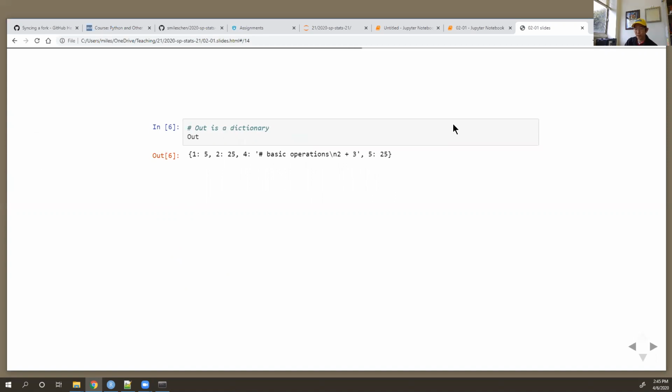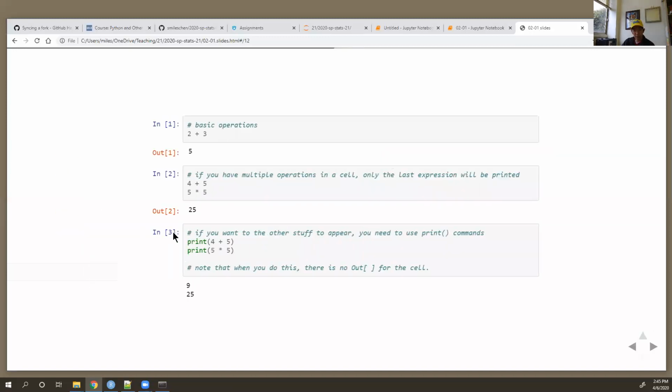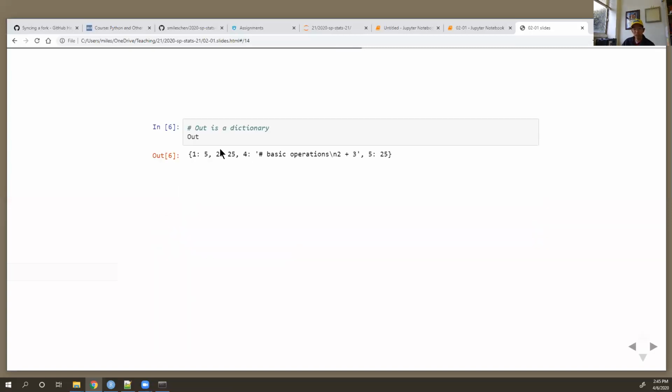Out itself is known as a dictionary, and I'll explain what a dictionary is in Python. But Out itself is a dictionary, and it shows the first output was 5, the second output was 25. Remember back here, as far as the third cell that ran, there's no Out[3]. There was In[1] and Out[1], In[2] and Out[2], and In[3], but there was no Out[3]. And so you'll notice in this dictionary for Out, there's nothing for 3.